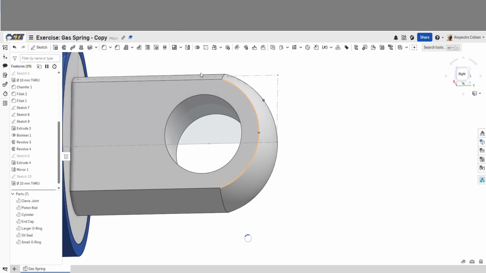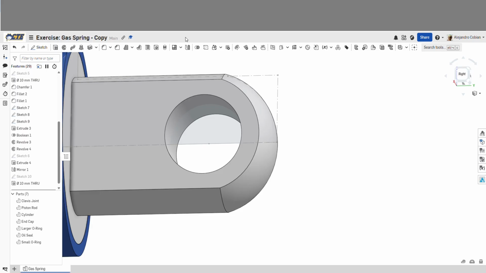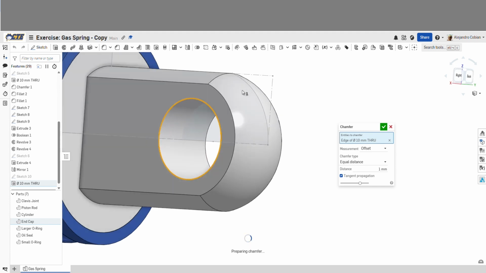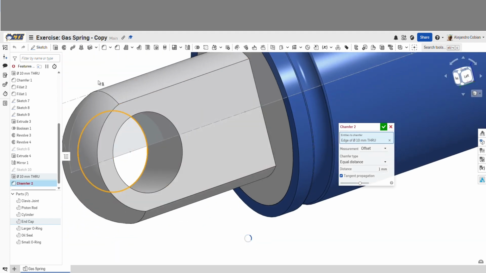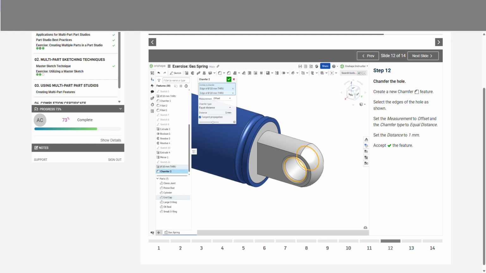Now for step 12, we're going to use a chamfer feature. So go ahead and select chamfer. We're going to select this edge here, and then this edge. There we go. So we want to use offset, equal distance, 1 millimeter, and accept.